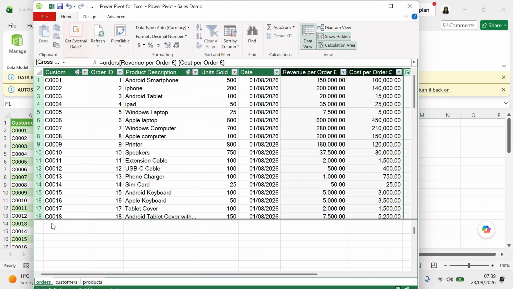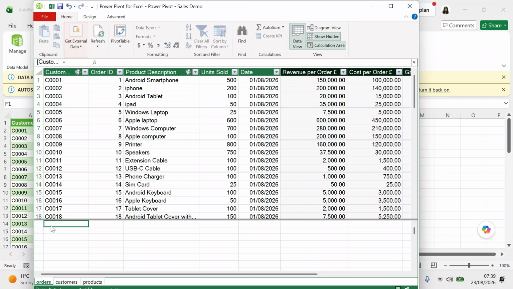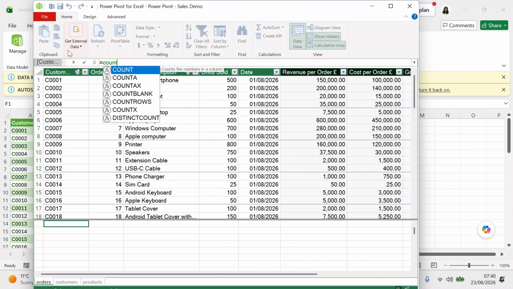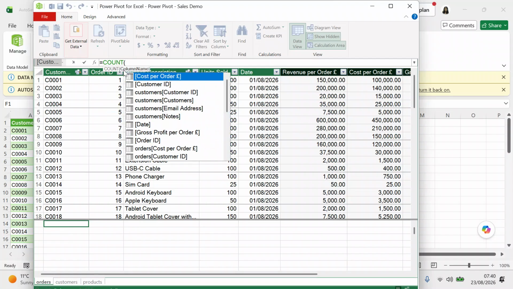And so now you want to know how many orders you've got. So we're going to put a measure in there. It's called a measure. And what you're going to do is say equals COUNT, because we're going to count the number of orders, and order ID.